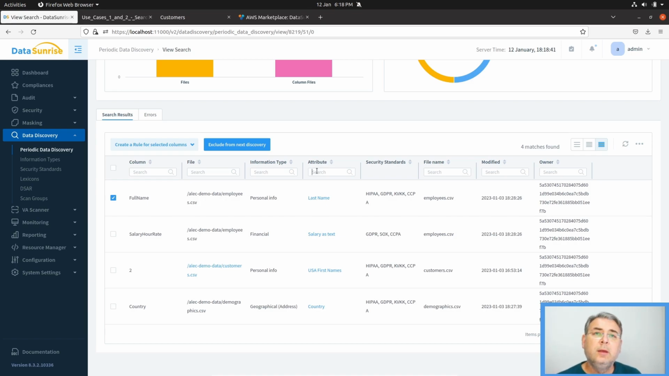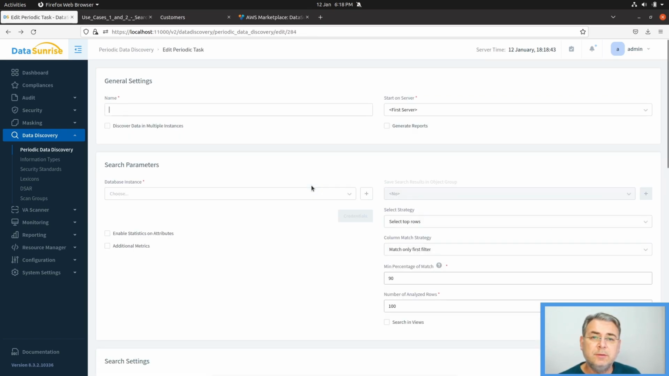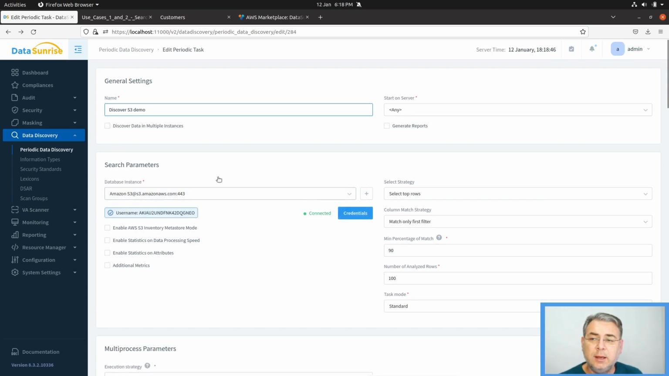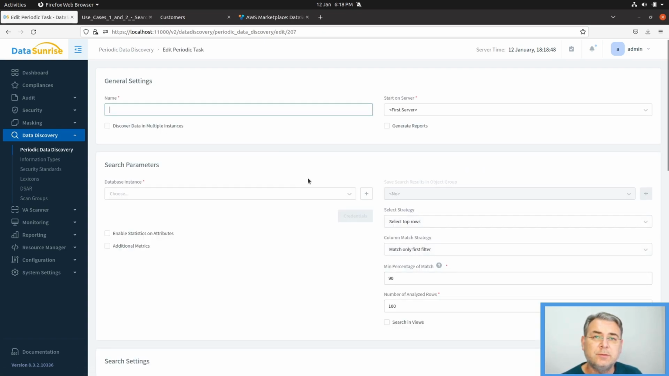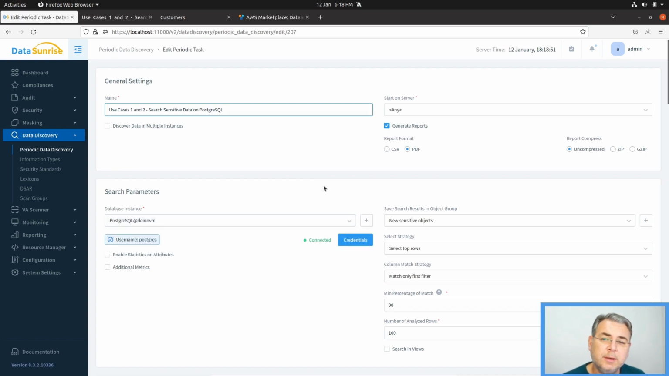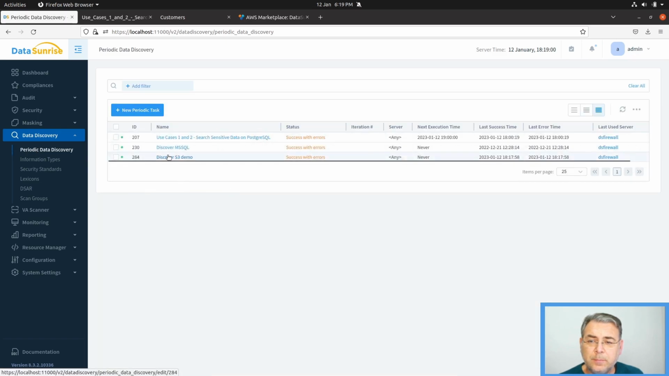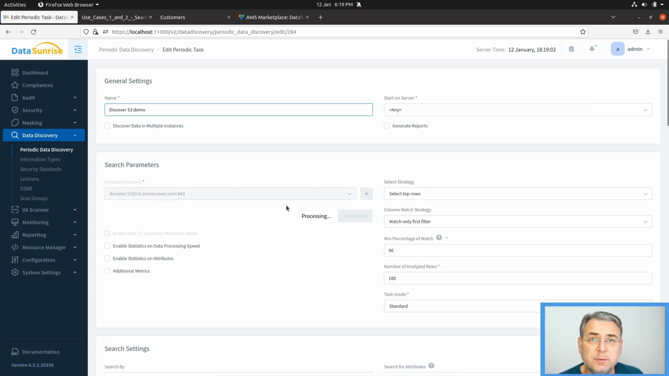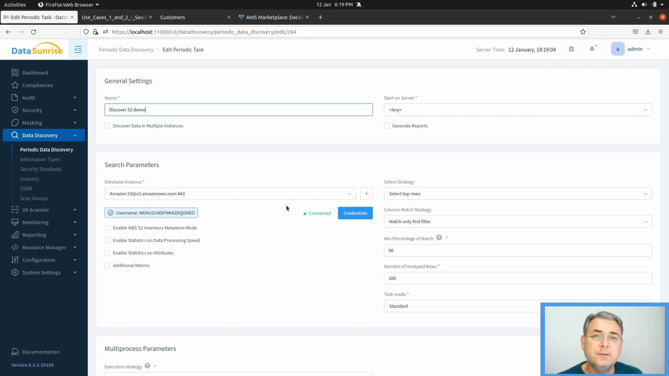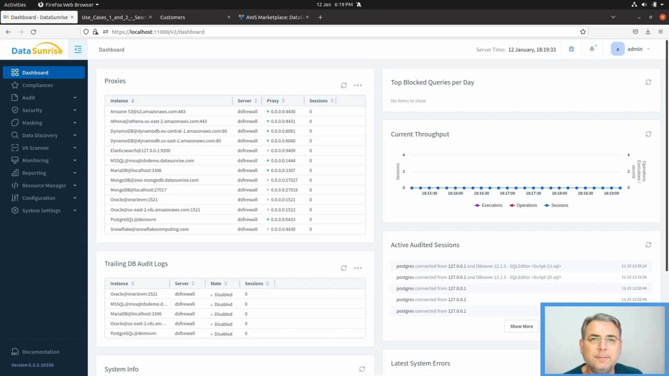So this way you can use DataSunrise to discover sensitive information in so-called structured databases like relational databases, or if you need to search for sensitive type information in S3 buckets, then you can use DataSunrise to discover such information in structured files saved in S3 buckets. Okay, so DataSunrise has a lot of features to help you in identifying sensitive information on a daily basis. Thank you for watching.